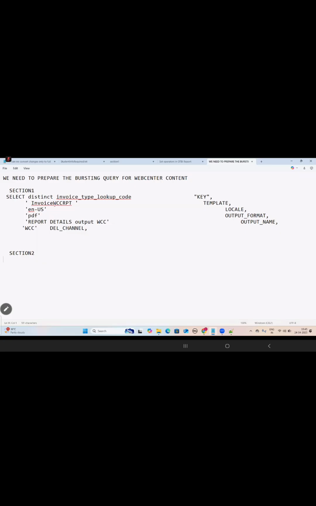Branch layout, and this will be same, PDF is same. Output name and delivery channel name, web center content. So this is the section 1.